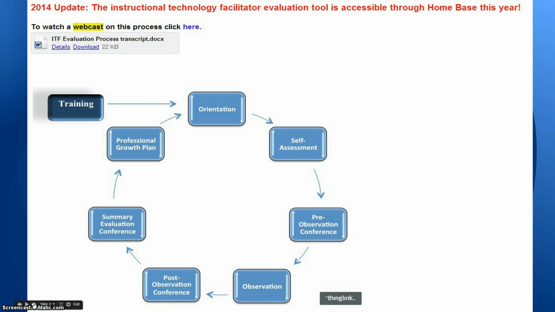As an evaluator or as an instructional technology facilitator, you will be accessing the Instructional Technology Facilitator Evaluation Instrument through Homebase this year. It is important to note that instructional technology facilitators must be set up with the correct object codes to be recognized as instructional technology facilitators by the system. These codes are imported from payroll. So if the system recognizes your instructional technology facilitator, for example, as a classroom teacher, check with payroll to determine if the problem is the object code being imported. The NESIS object code for instructional technology facilitators is 135 and their purpose code is 5860.